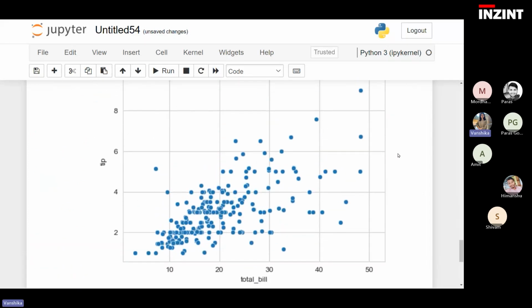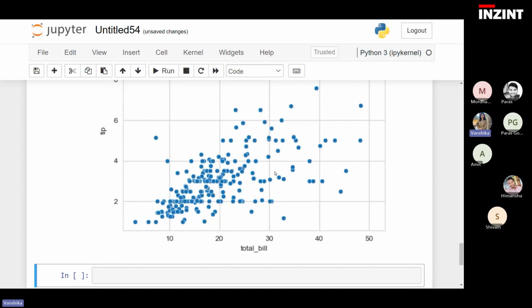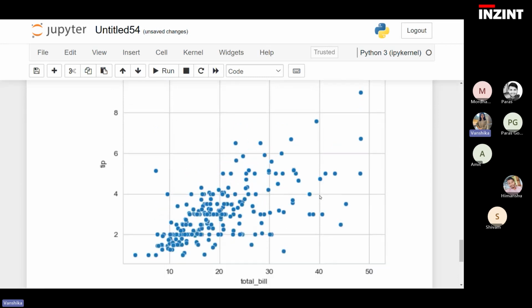Now this graph serves the same purpose that lmplot was serving. That is, it shows a correlation between tip and total bill. So the thing that was being conveyed by that graph is conveyed from this graph as well. All right. So here you can see again that there is a positive correlation between these two values.